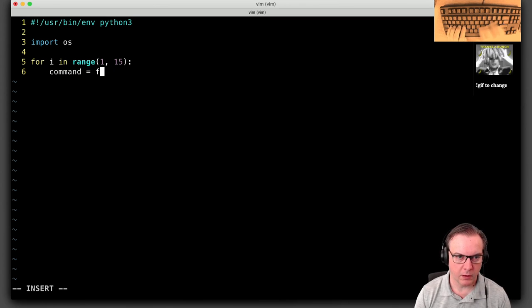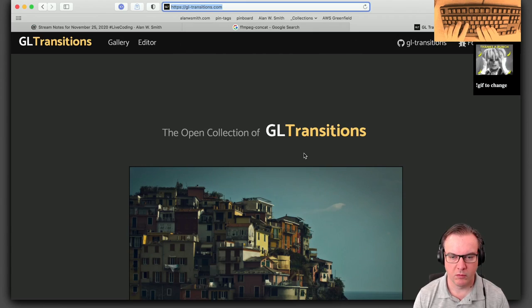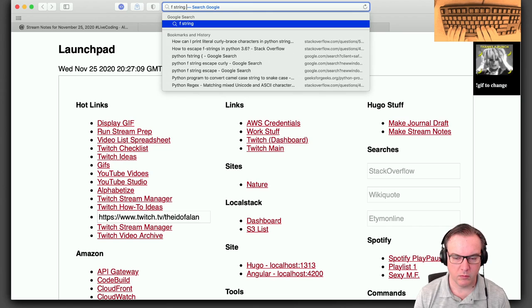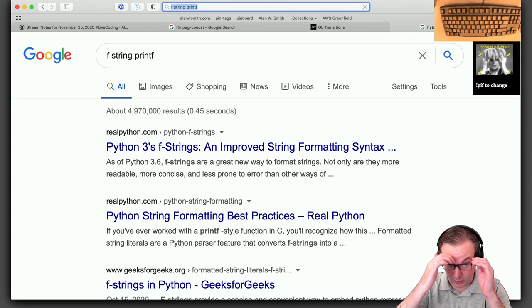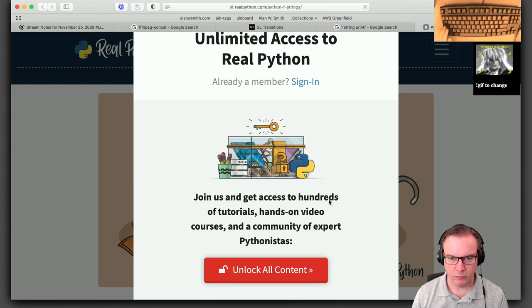command equals ffmpeg -i 1-15.mp4 to i. I kind of want them to be... How do you do... f-string, printf, I don't know what they call it. So I want to have a zero, like if it's less than whatever, I'm not calling 10 close.